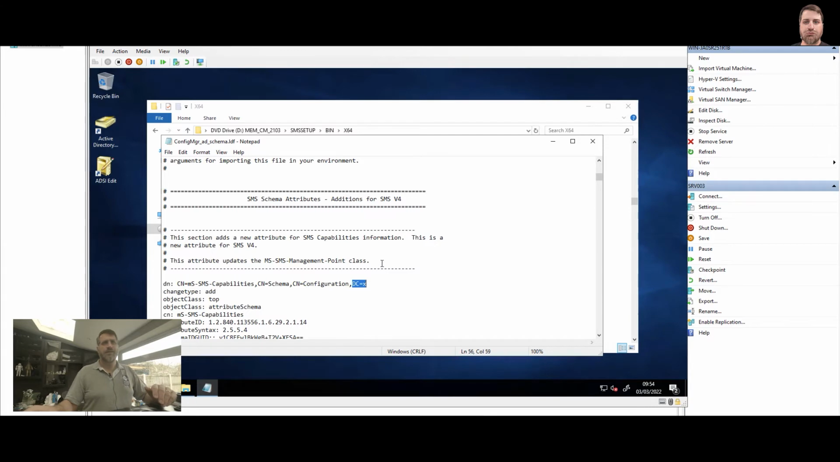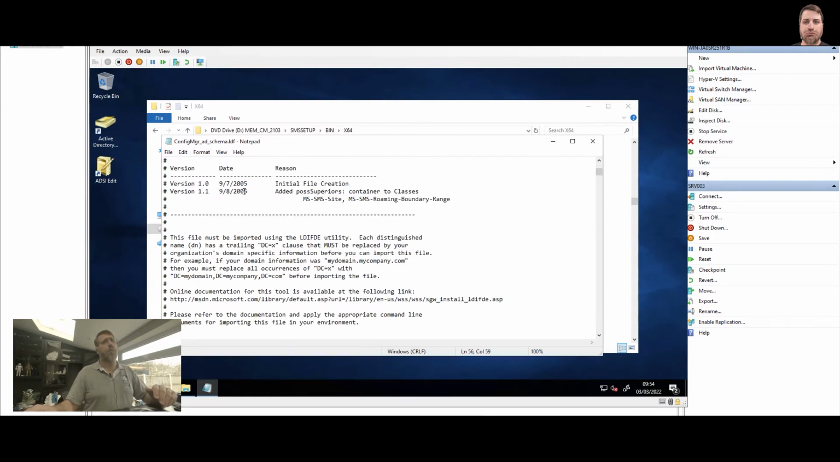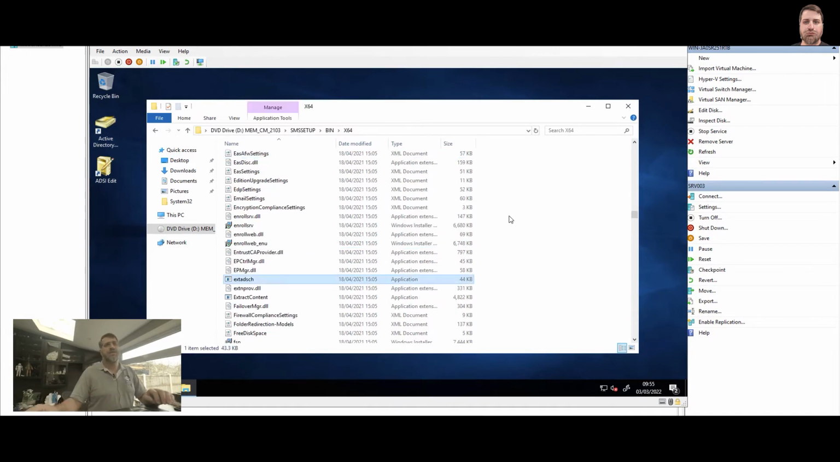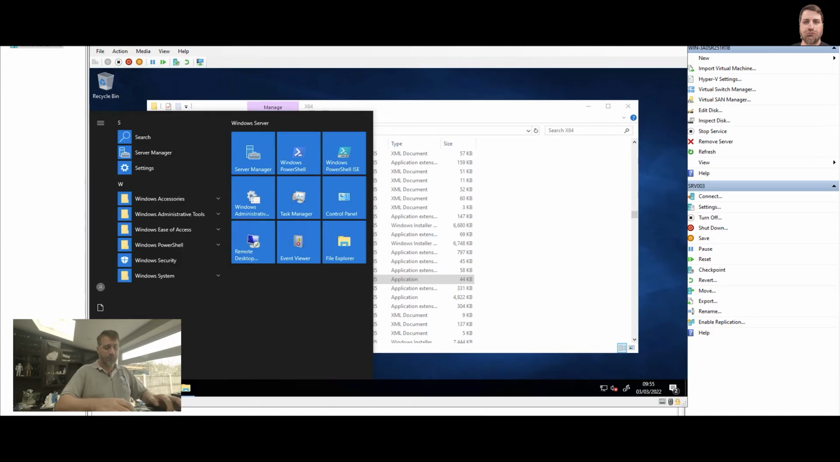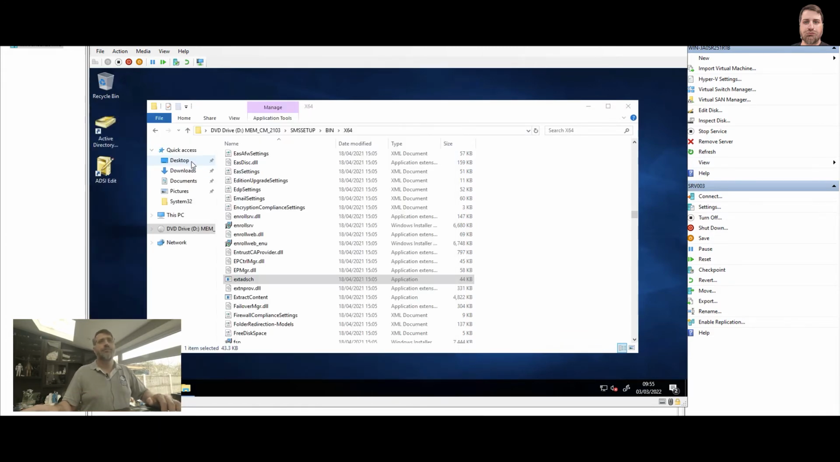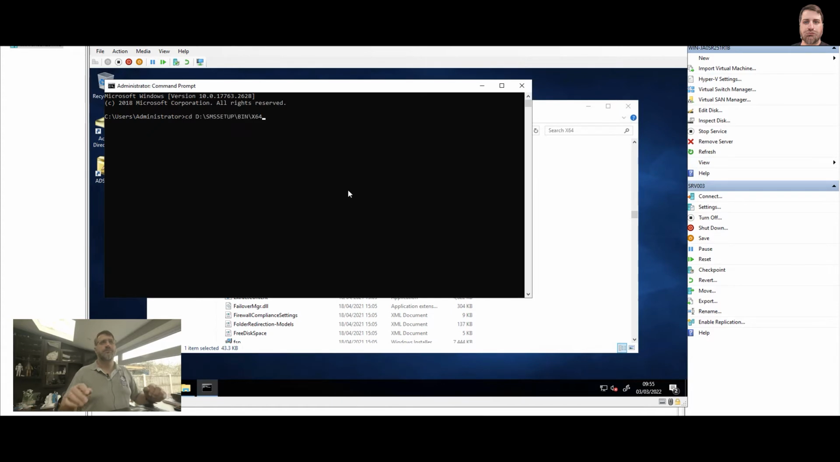You can see here this file hasn't changed in quite some time. The version is 1.1 from 2005. But this is not our case. We are going to use the extaddsch.exe. So what I'm going to do now is open the command prompt as administrator and browse to that folder.